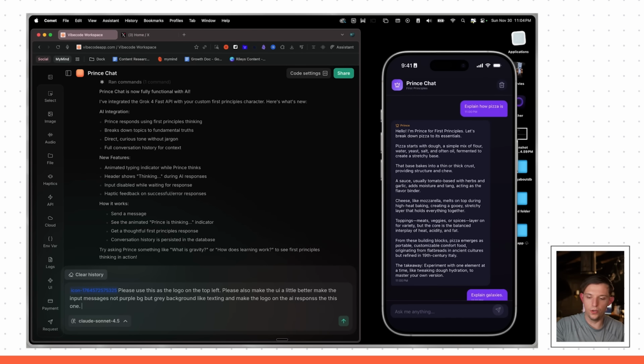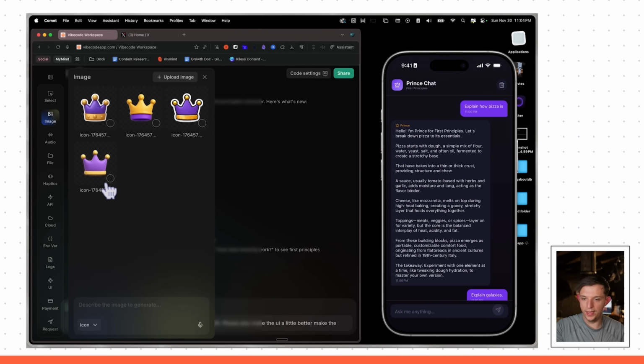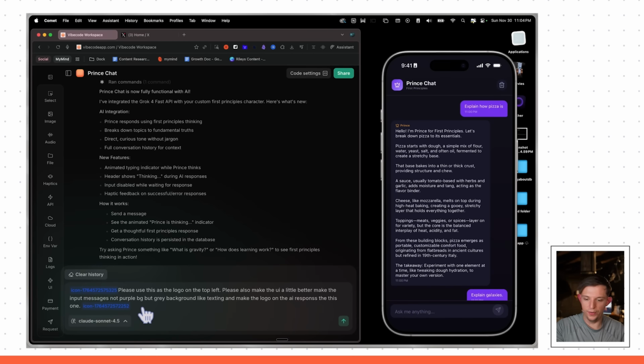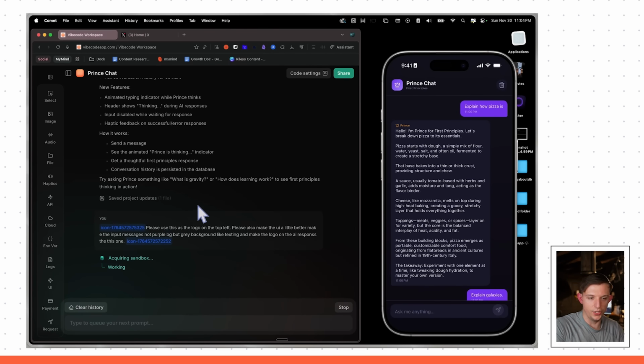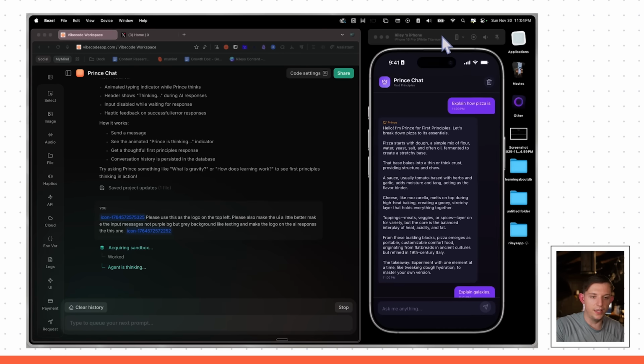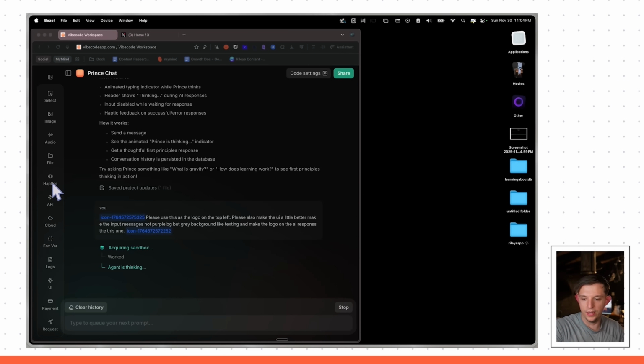this one. And so what we can do is go back to that image tab, and maybe we want to make it this one right here for that. And so we can now add this to the prompt. And this will very quickly make a change to our app. We can very easily redesign our app just like this.